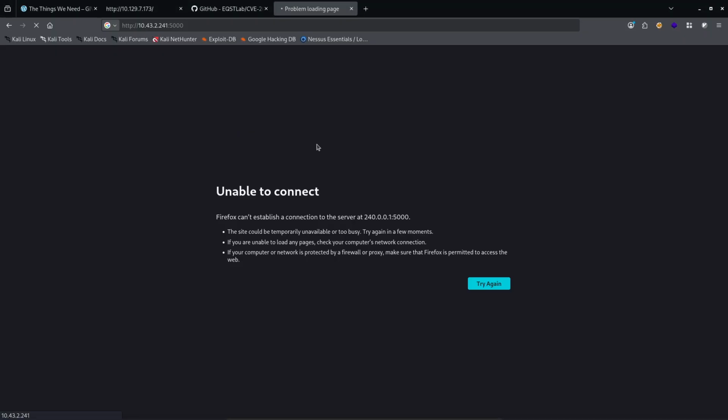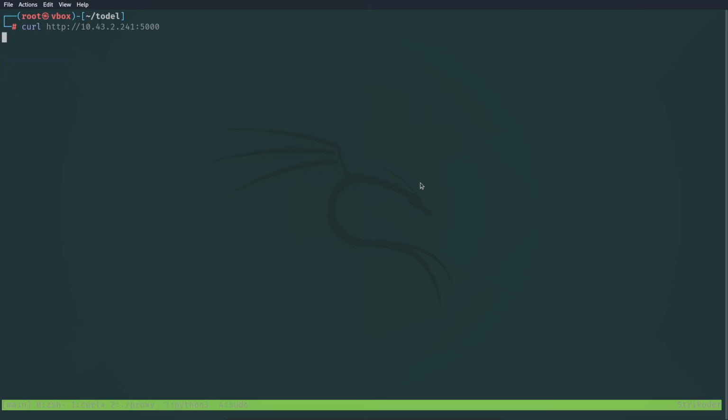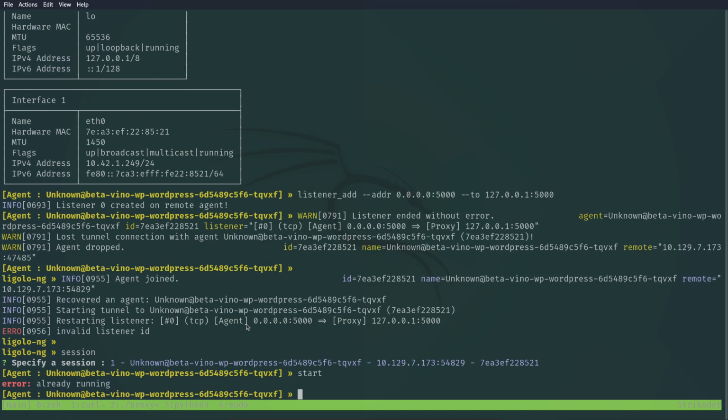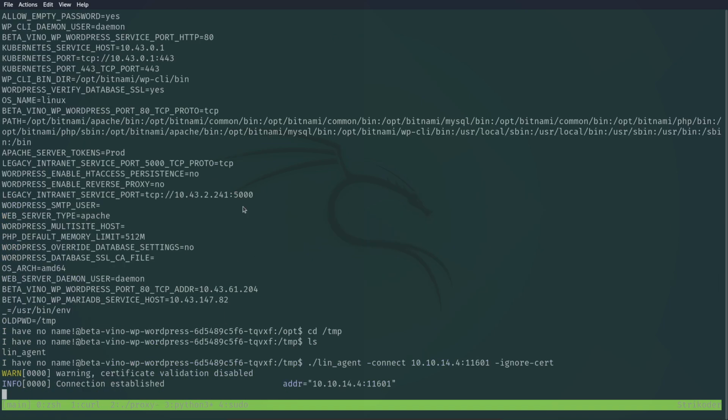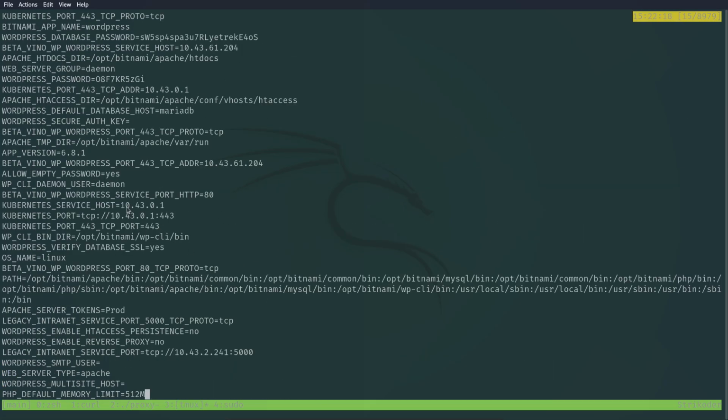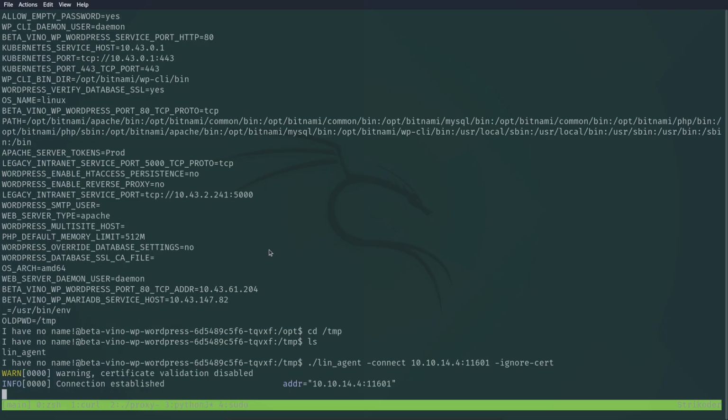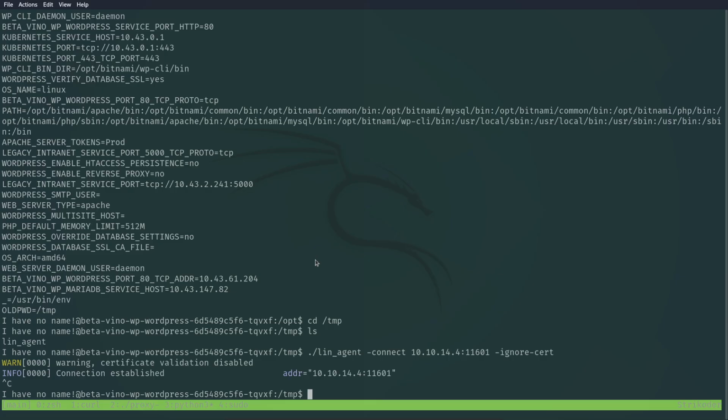So we are not curling that. Okay, so actually we need to play with Ligolo. First of all, Kubernetes service host 10.43.0.1, so probably the 10.43 and 0.1 are useless in this case, which means the /16 subnet would actually be the K8s hosts.